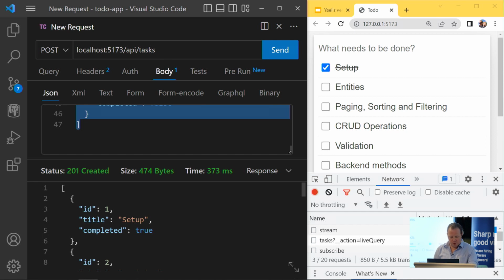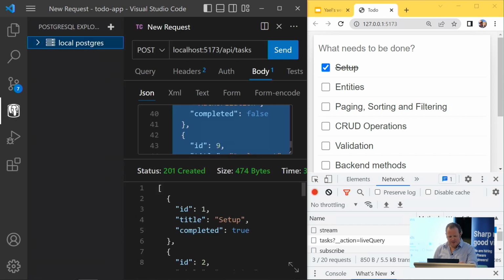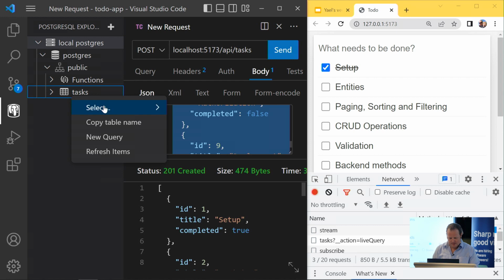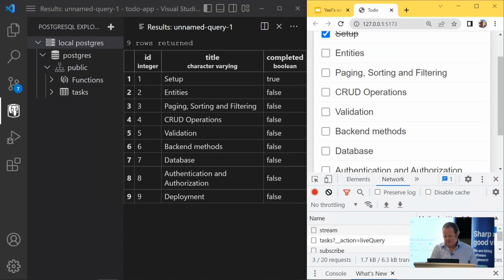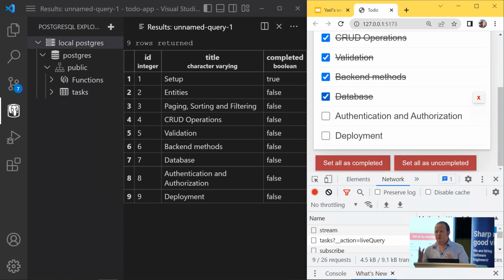Okay, and just to make sure that I'm not joking, we can go here and go to tables and say select top 1,000 rows, and we have the rows in our database. Okay, so crossing the items, we've done setup, entities, paging, CRUD, validation, backend, database. And the last major thing I want to talk about is authentication and authorization.